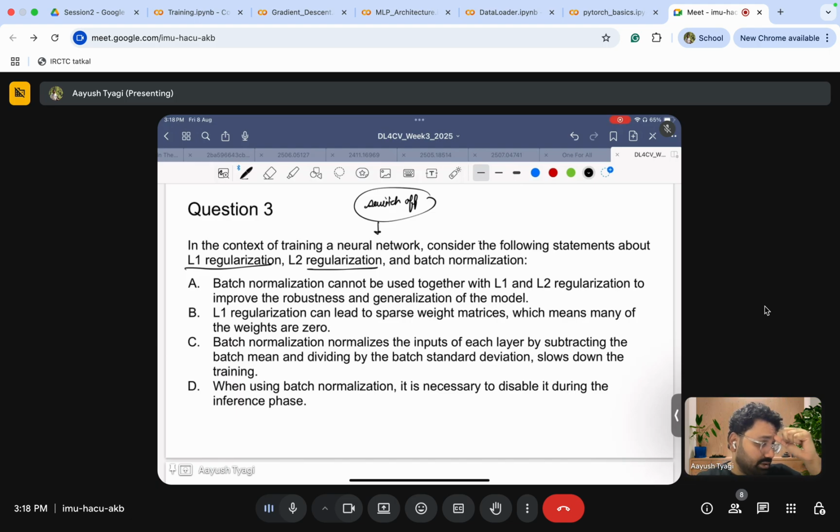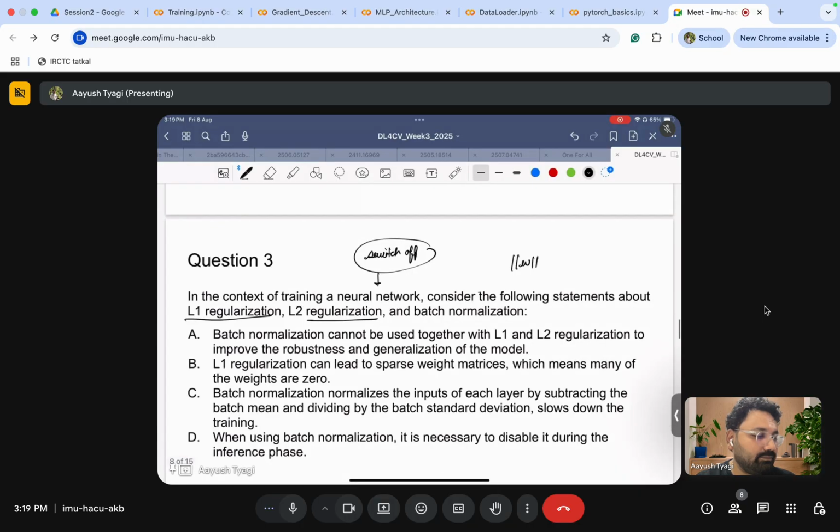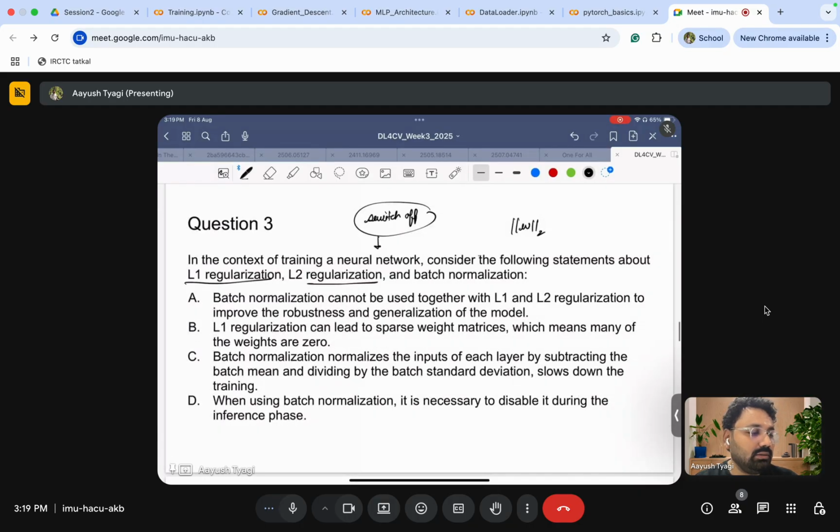What it does is try to make the weights of your network small. When the weight of your network is either zero or very small, then you are reducing the impact of each neuron, right? There can be many neurons which are zero. So essentially, you are training a low complexity model. So that's what L1 and L2 do.